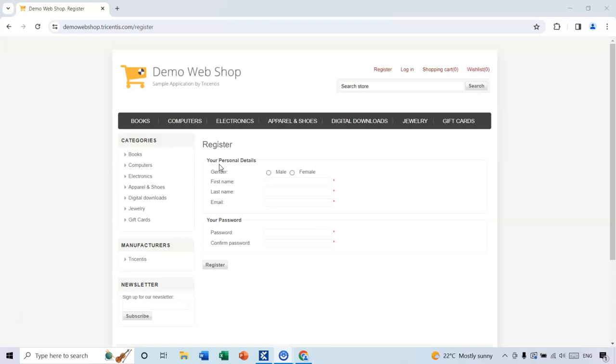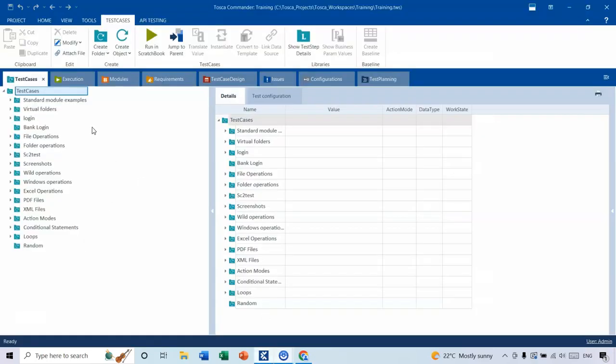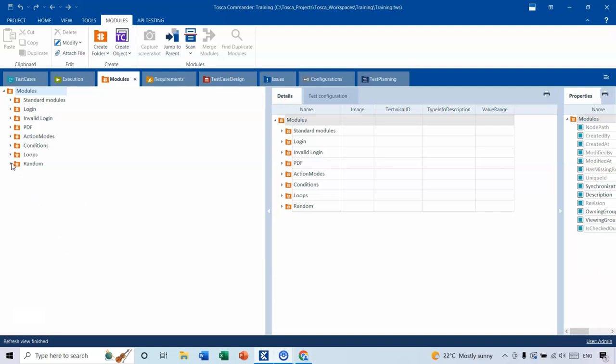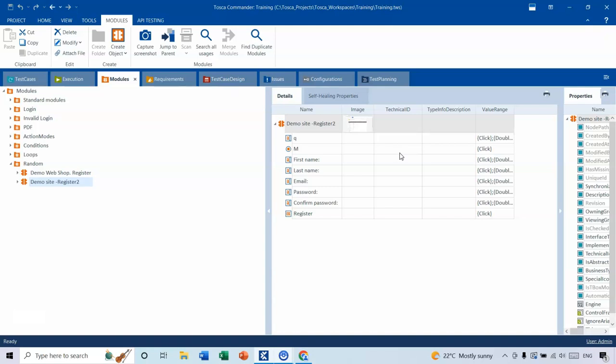As I told you, I have already added this page as one module here in TOSCA. Let me show you that one. Under the random folder, this demo site register 2, I have added all those elements as part of this module. So you can reuse this module and verify how you can generate random strings and numbers.